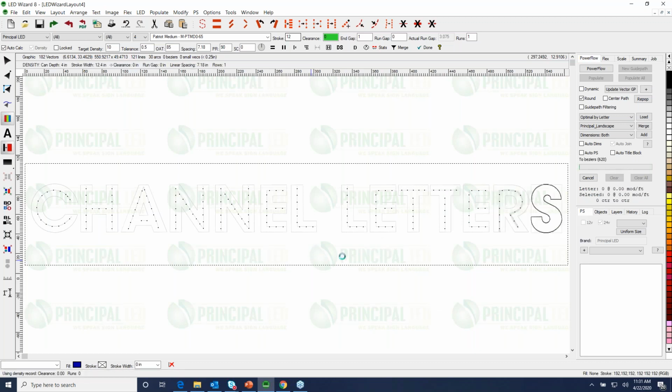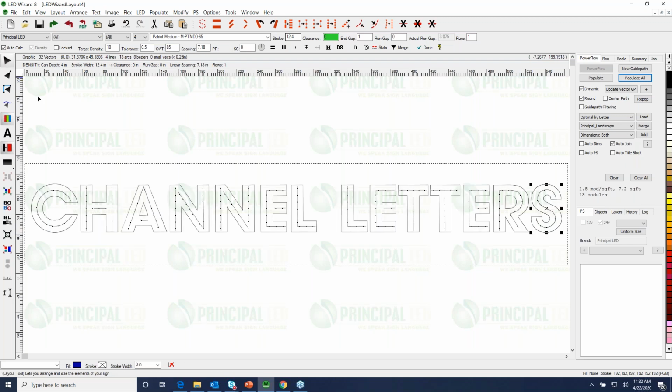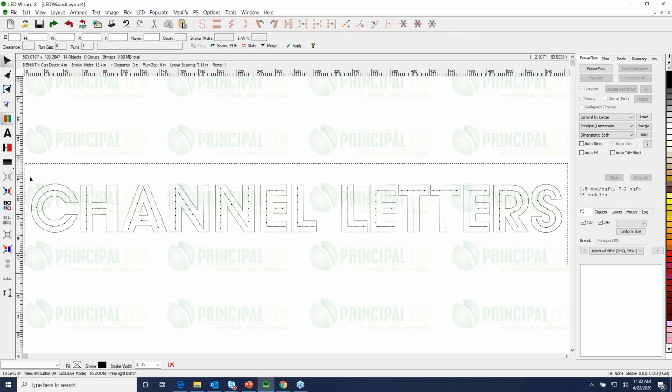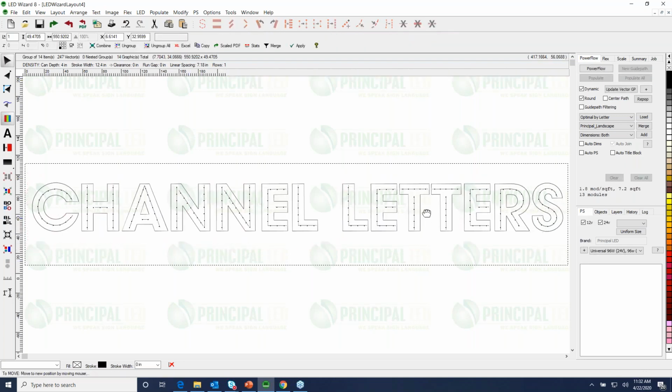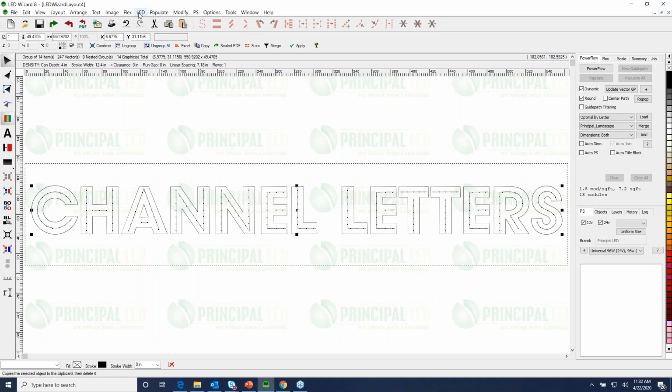I'm not going to go in and edit or clean this up. It looks pretty good. I would consider doing maybe a couple things here, but that's not the topic for today. So here's my layout. I'm going to go to the LED menu, create router layer.